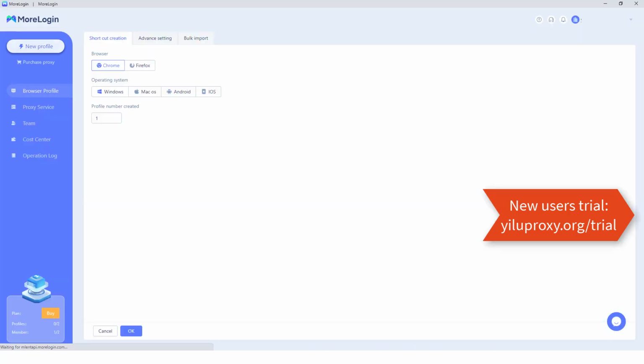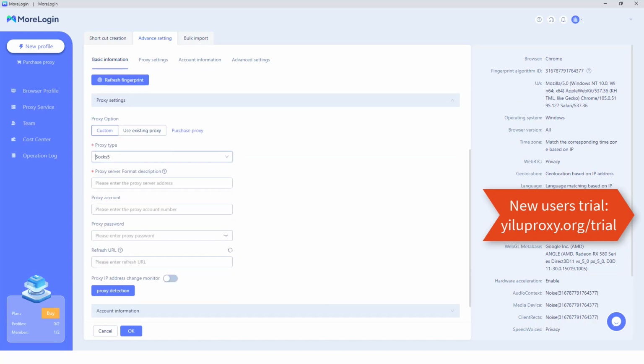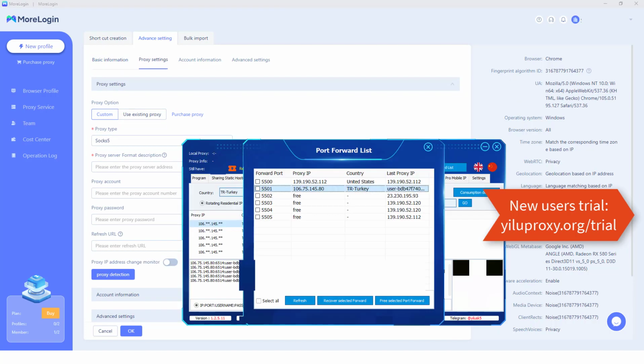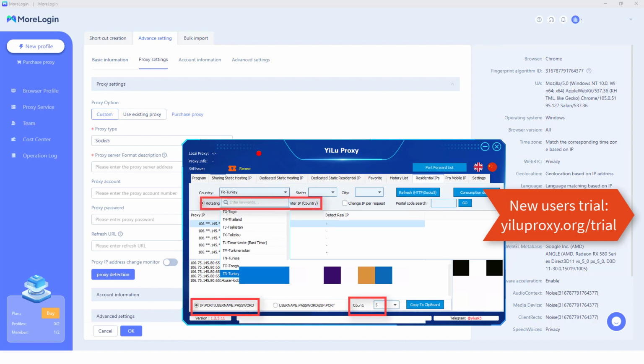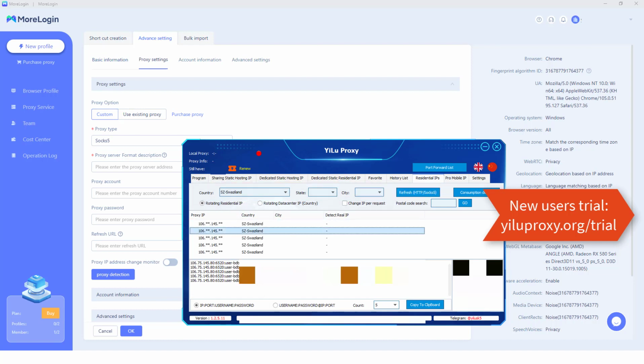Earlier we used the local port forwarding method. Now we test server forwarding for dynamic IPs and mobile IPs. Select the proxy IP type, the first IP format, and the number of generated IPs. Select a location, such as Swaziland. Right-click an IP and copy IP information.